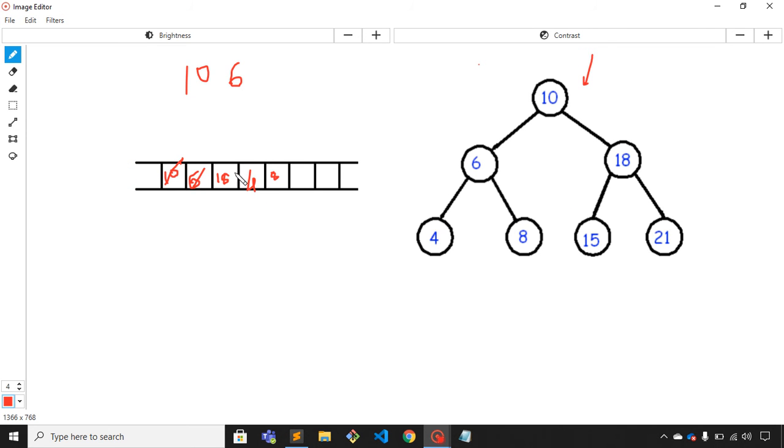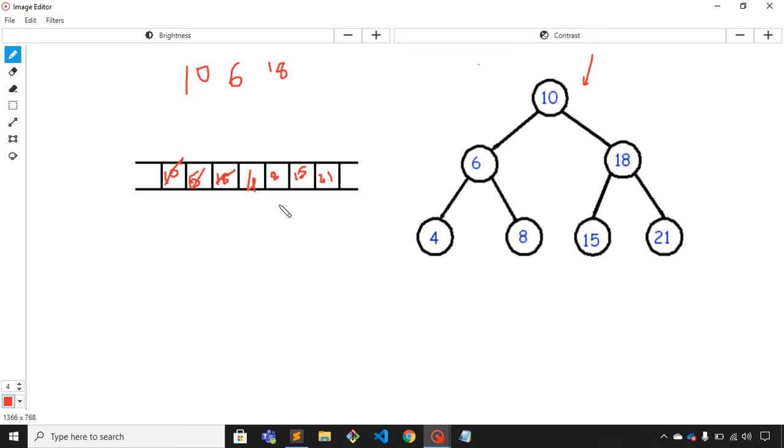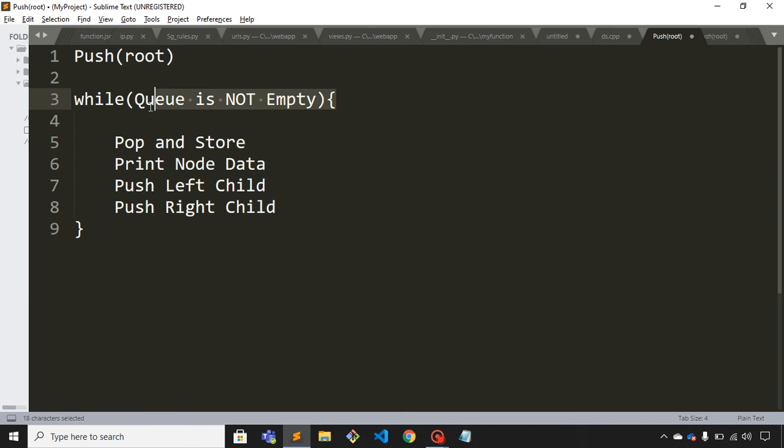So the first step is to pop, so 18 will get popped out and we'll write 18 here. Second is to push the left and right child of 18, so 15 and 21. So for 18 all these 4 steps are completed. Now again we are here.